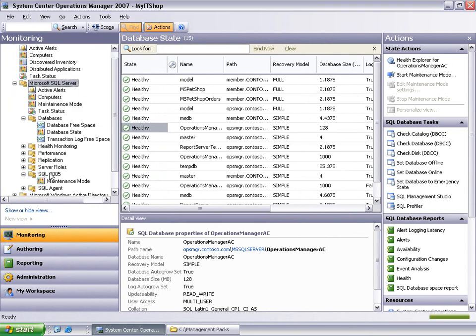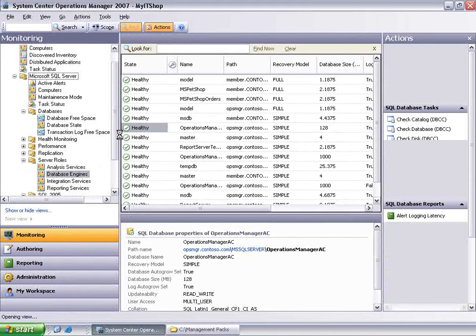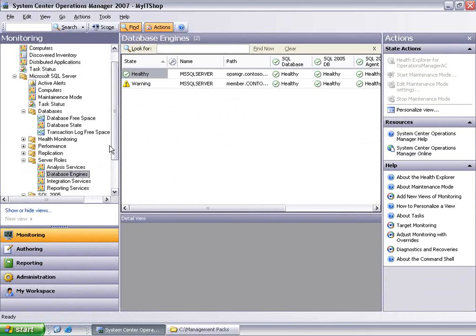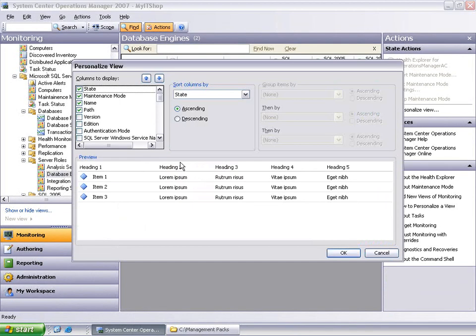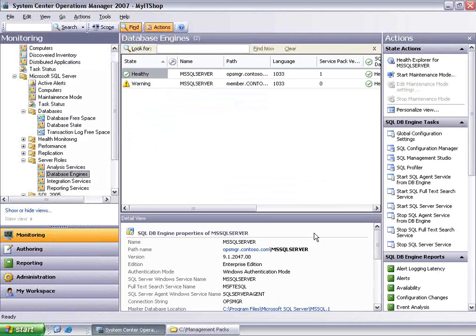For views that ship as part of a vendor management pack, I can personalize the view to show the columns that I want. Let's do that for the SQL Database Engines view. I can right-click and choose Personalize View. Let me add a couple of columns to show properties of the objects. Once a column is shown, I can sort on that column if I want.